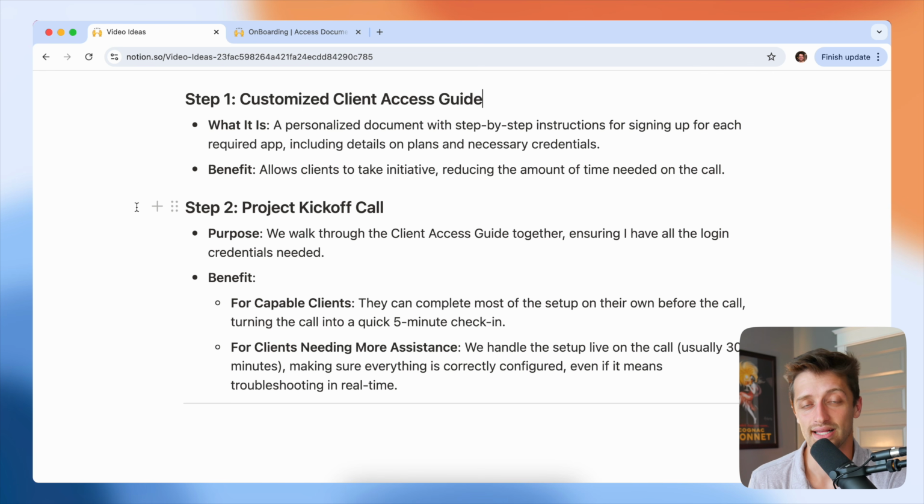They kind of get going, and then we do a live onboarding call to walk through anything outstanding.